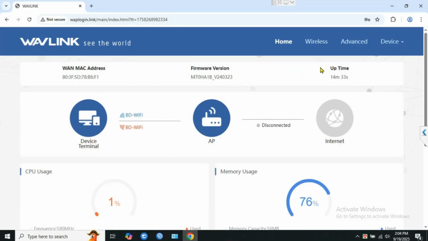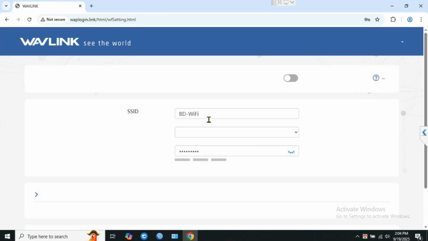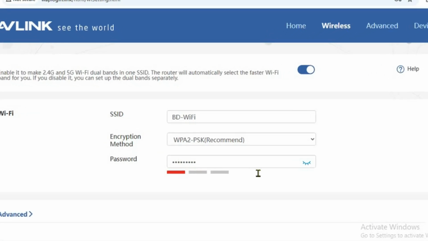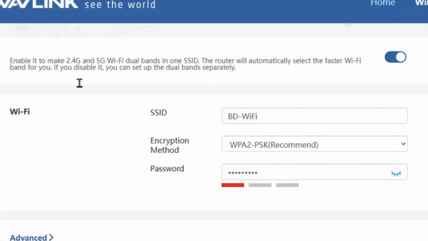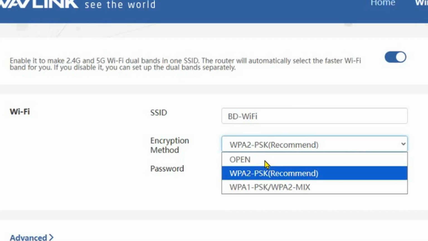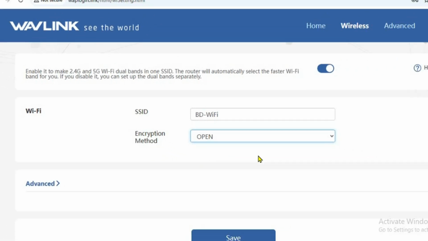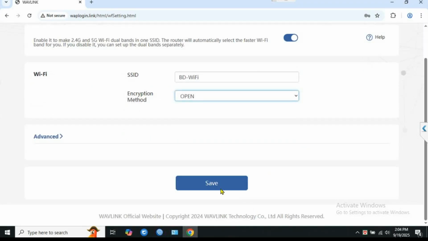Then go to wireless. Here you can see this mode will be enabled. Then the 2.4 SSID name will be single, whose frequency will be near, then will connect. Then the encryption mode will be open. Then save.